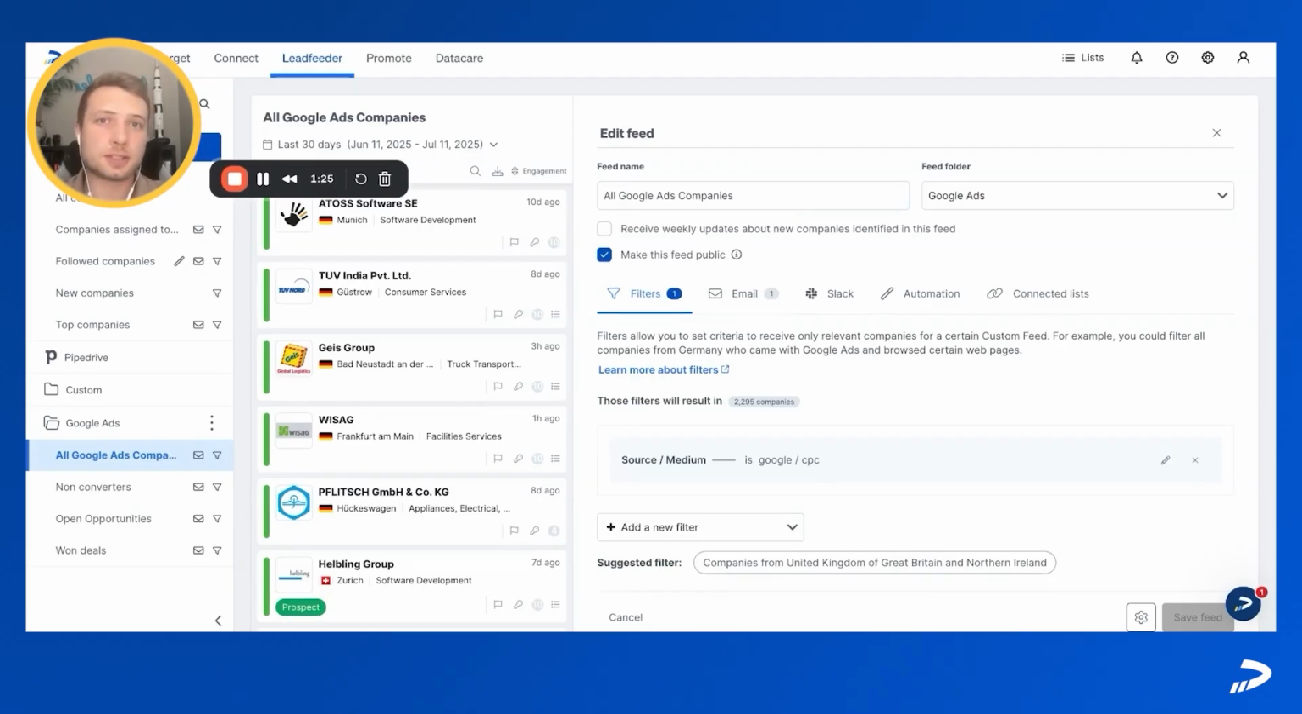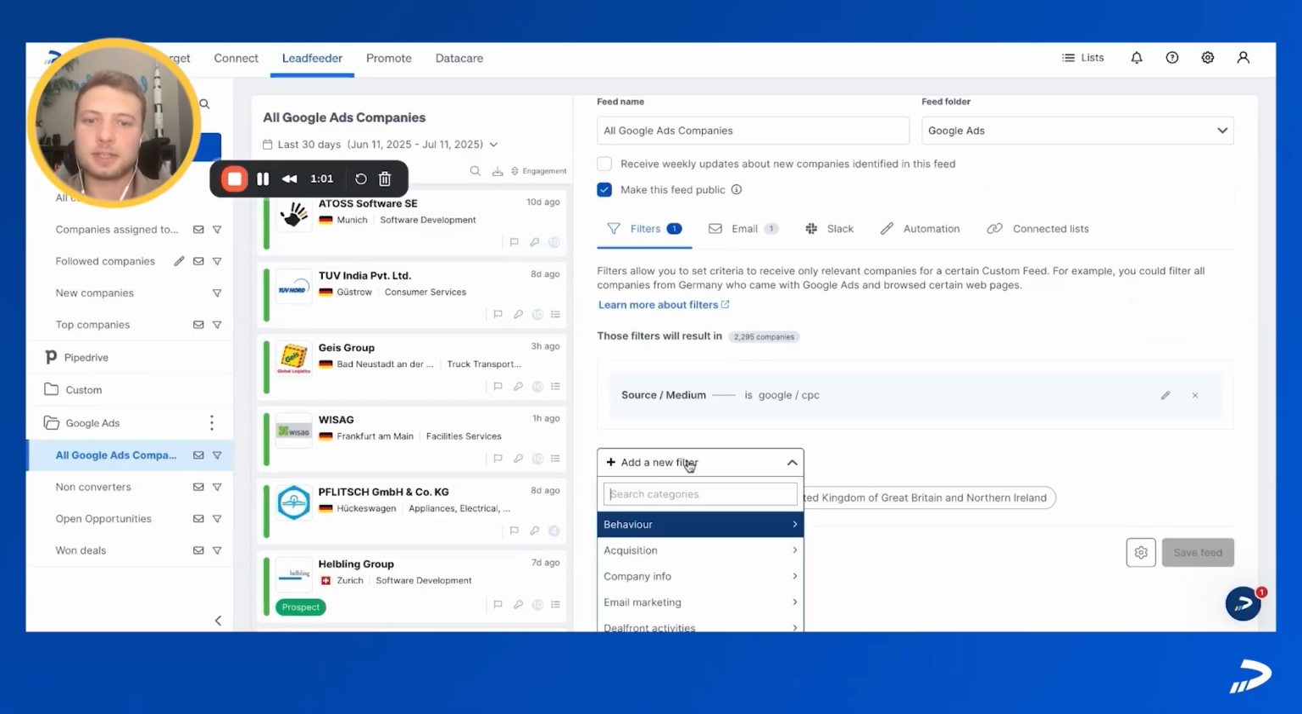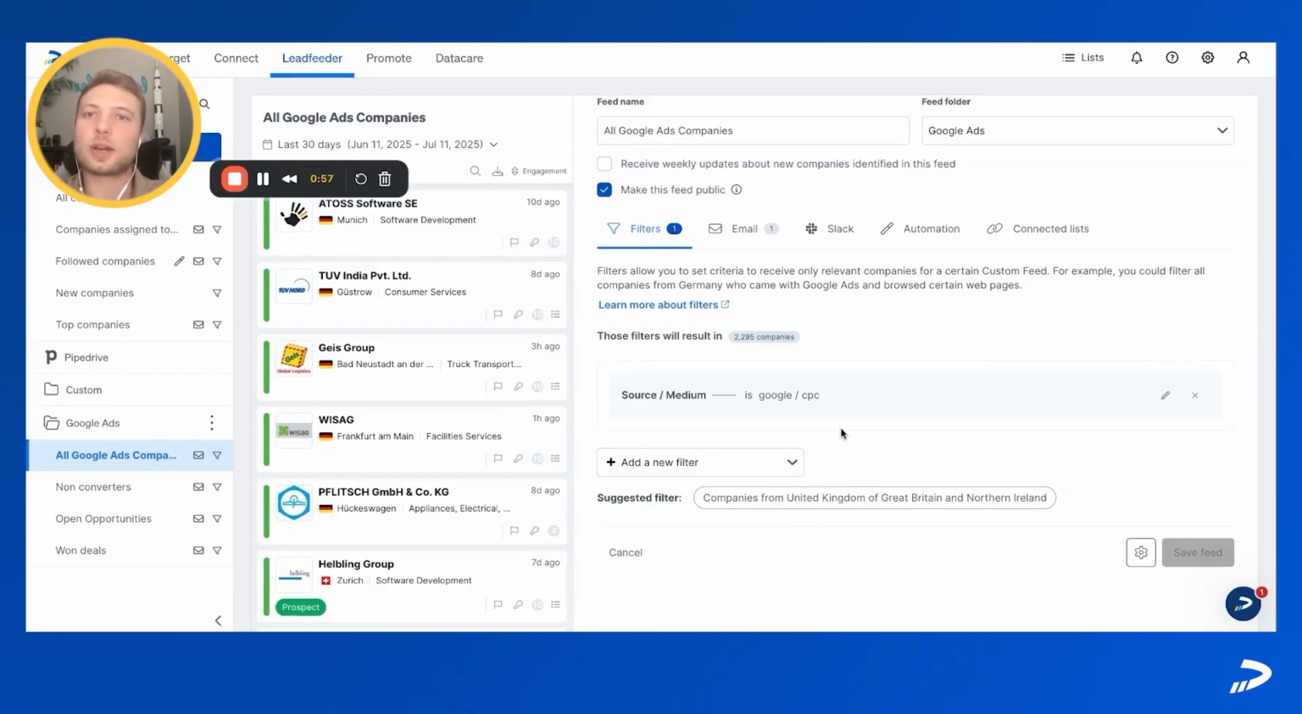If you're not familiar, custom feeds are a filtering mechanism. They allow us to apply filters to the companies that visit the website in order to see what we're most interested in. So qualify based upon a source of traffic, like we're doing here, or qualify based upon things like our buyer persona. In this particular example, we have named it All Google Ads Companies, and the filter that's been applied is from the acquisition channel under source medium, and is looking at all companies that have visited over the last 30 days from a Google paid campaign.